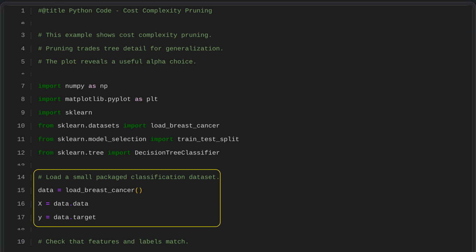We load Scikit-Learn's breast cancer dataset, a built-in dataset for classification. The input features are separated from the target labels, which represent the outcomes the model should predict. This separation prepares the data for training and evaluating a machine learning model.